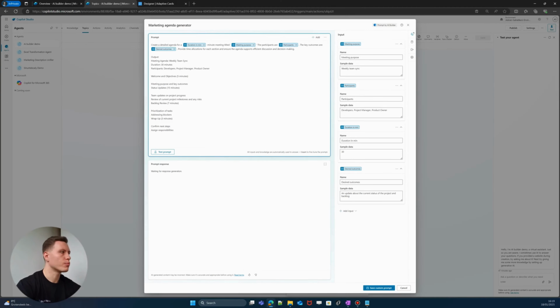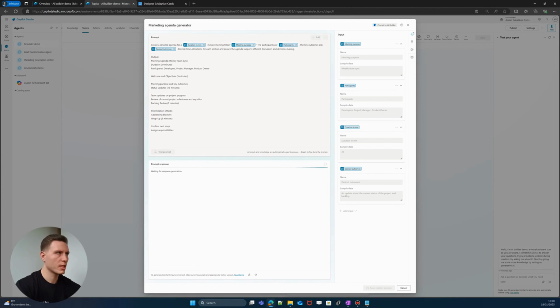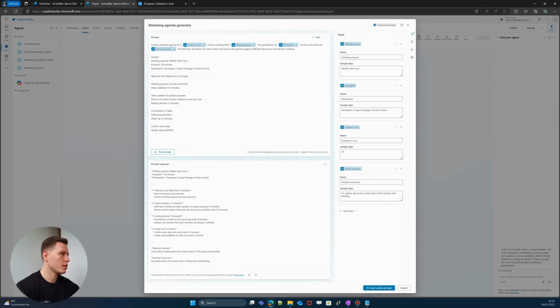And now we have prepared our AI Builder prompt in here. So I can also click here on test prompt. For the test, it's using the sample data, which is defined on the right here. And let's see what we get out of here. Meeting agenda, weekly team sync, duration 30 minutes, participants, exactly, and then you can come up here with a fully structured agenda, what you need. So let's save this prompt and we can use it in our Copilot topic.